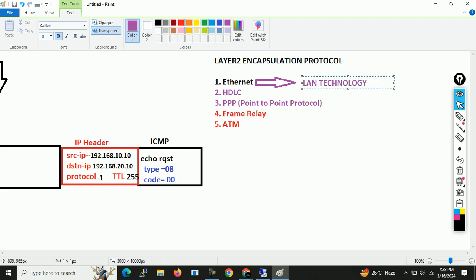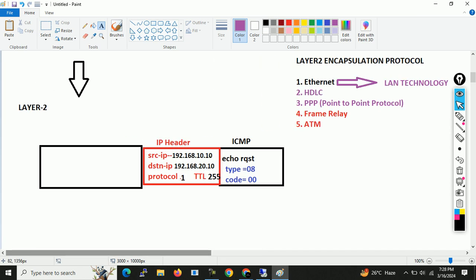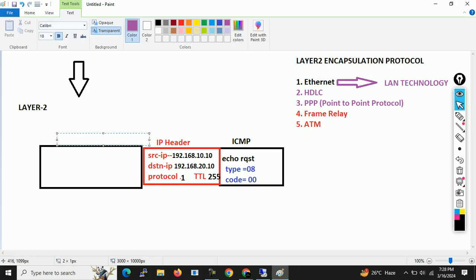Right, we will discuss HDLC and PPP later on, but this is a LAN technology. So my data will be carried by the Ethernet protocol in layer 2, right? So my Ethernet header will be encapsulated.